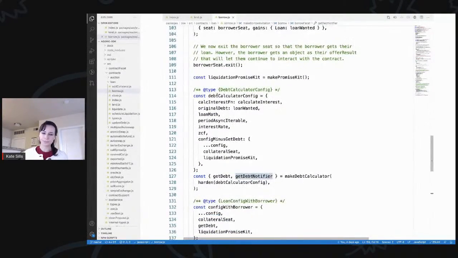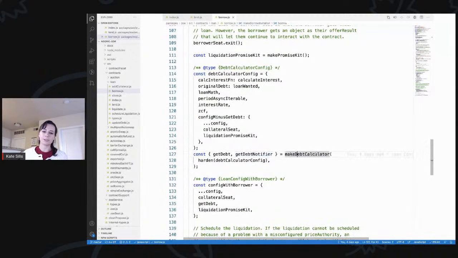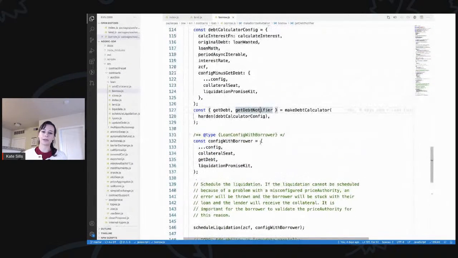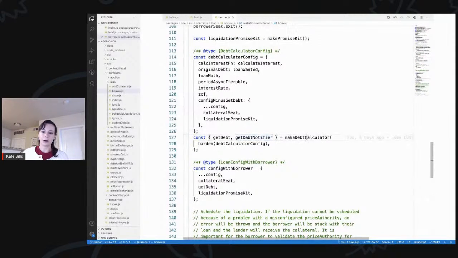Okay, so there is another file that allows us to make a debt calculator. And it gives us back two things. It gives us back a function to get the current debt, and it gives us the notifier that I mentioned that allows the borrower to know up-to-date information about what they have to repay, how much interest has been accrued, that sort of thing. Okay, so let's hop into that.